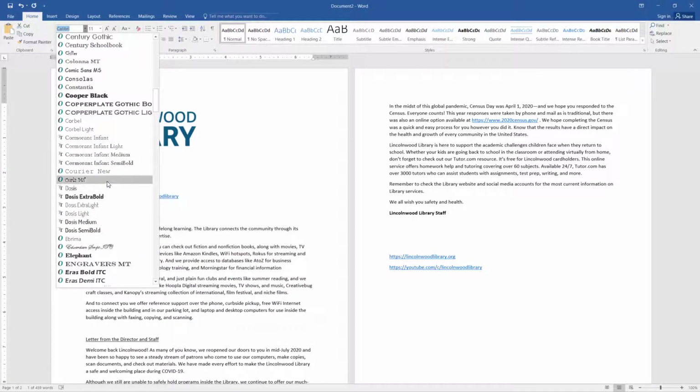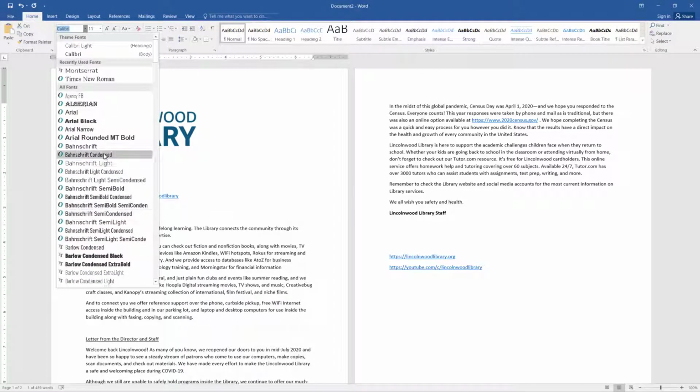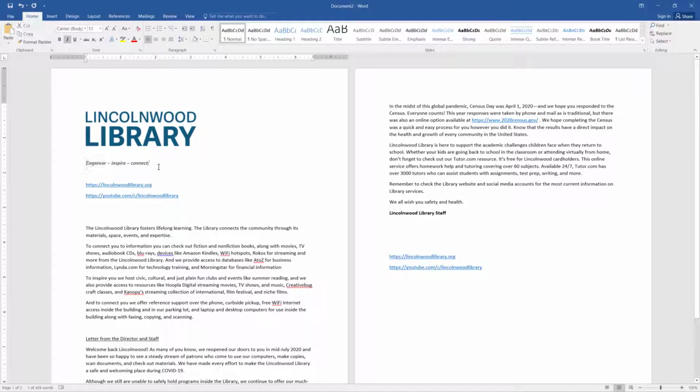Now, if you're doing something creative, you might want to use one of the fancier fonts, but for professional documents, people tend to stick to things like Times New Roman, Calibri, Arial, a lot of the very common professional fonts. So I'll switch to Times New Roman, and you see that text looks a little bit different.